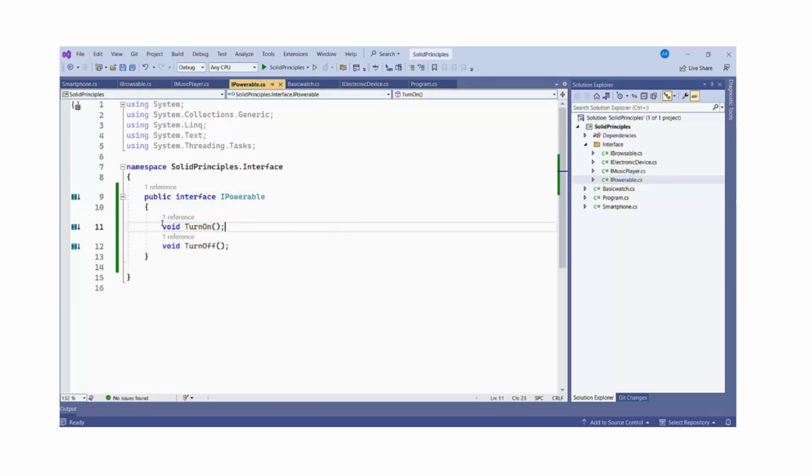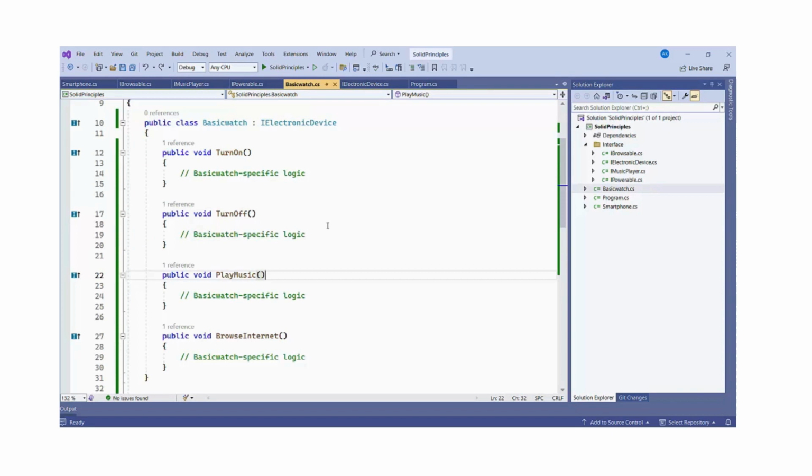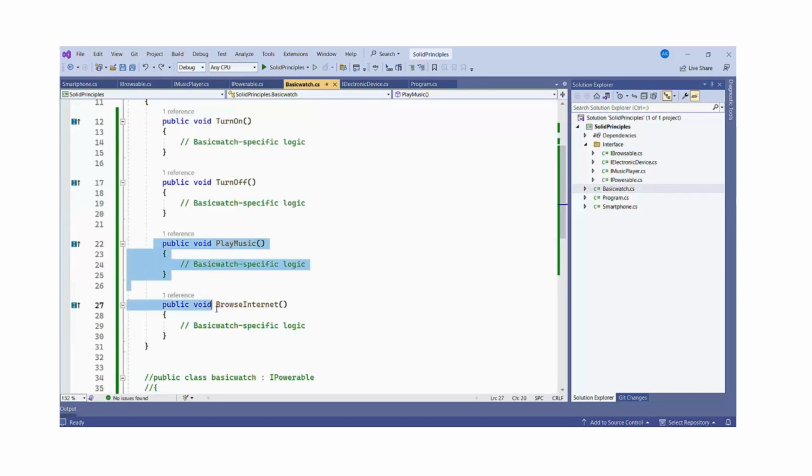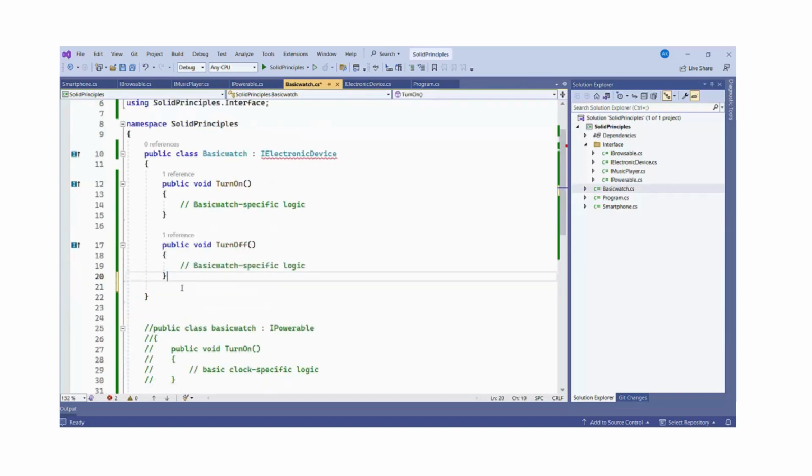Here also I've just created two methods, like turn on and turn off. And here I've just created one method. So now we will use them according to our need. We'll go to the basic watch functionality, and here we need not use all these things, right? So I'll just use two methods, delete these two, and since I am using two methods, I need to use this interface IPowerable. Now we are following this interface segregation principle.